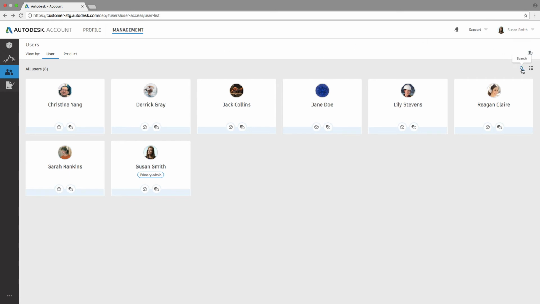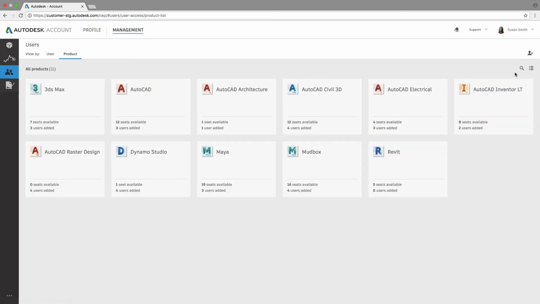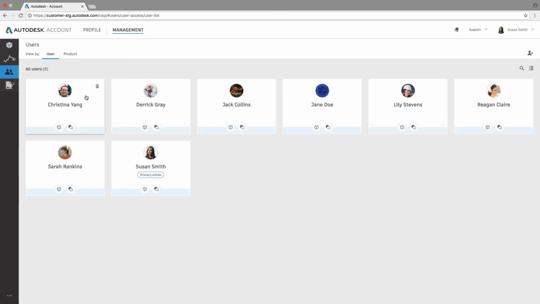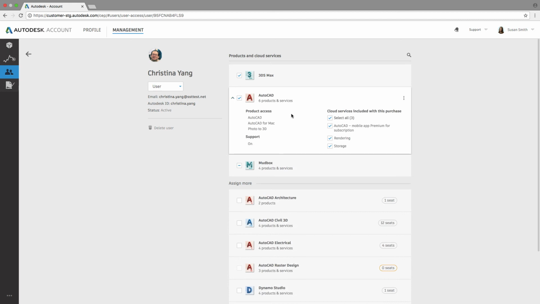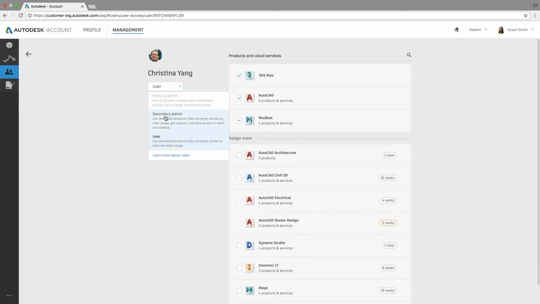Let's review. You can add and remove users in either the products or user view, whichever makes the most sense for you, and you can search for users or products just by typing in a name, title, or email address. You can assign a user product just by clicking on their name and checking a box. You can update their permissions right over here to the left.